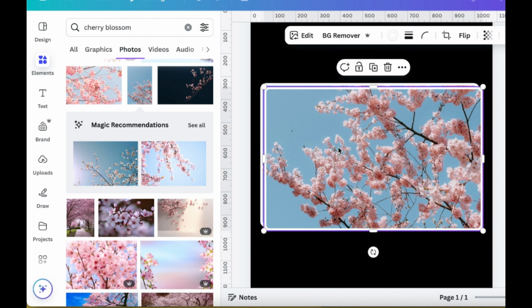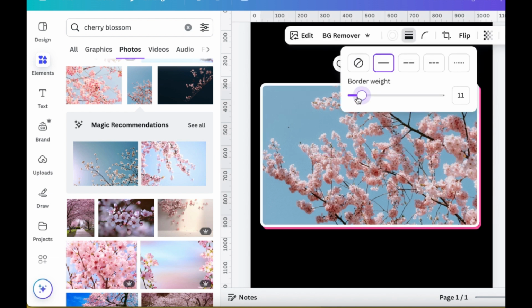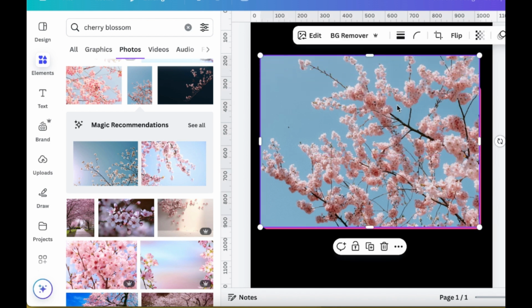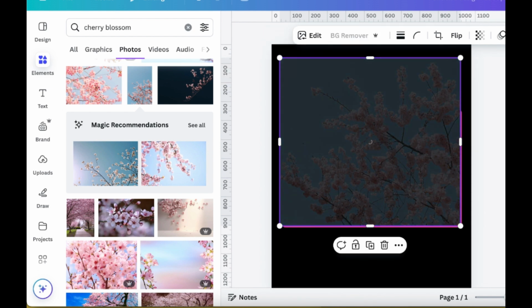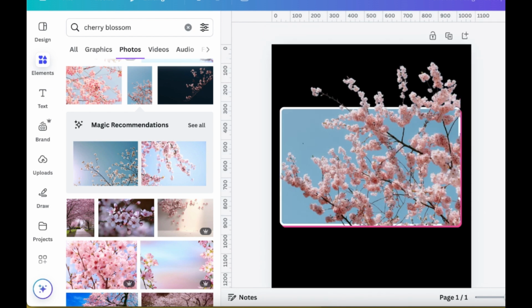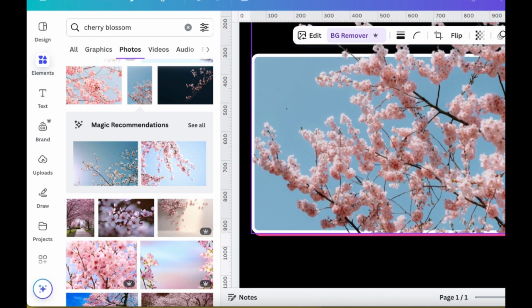So now that you have that, we're going to copy it again. We're going to take all of the borders off, and then we're just going to bring it up and remove the background. So now it's popping out of the frame, and you just need to bring it in so it's in the frame a little bit more.